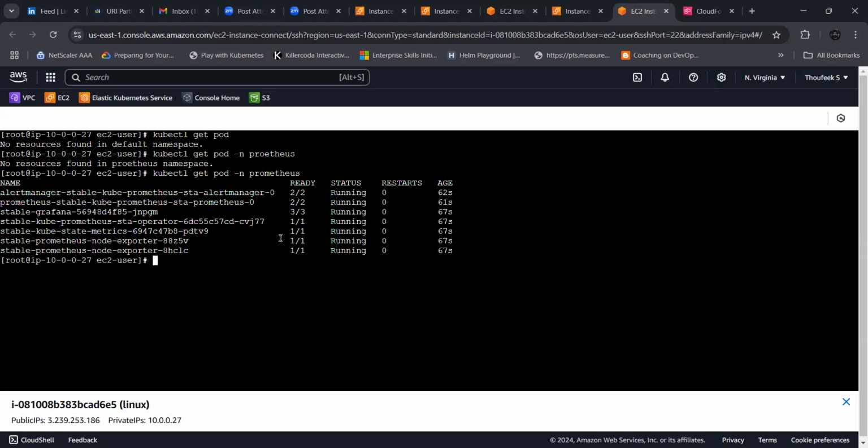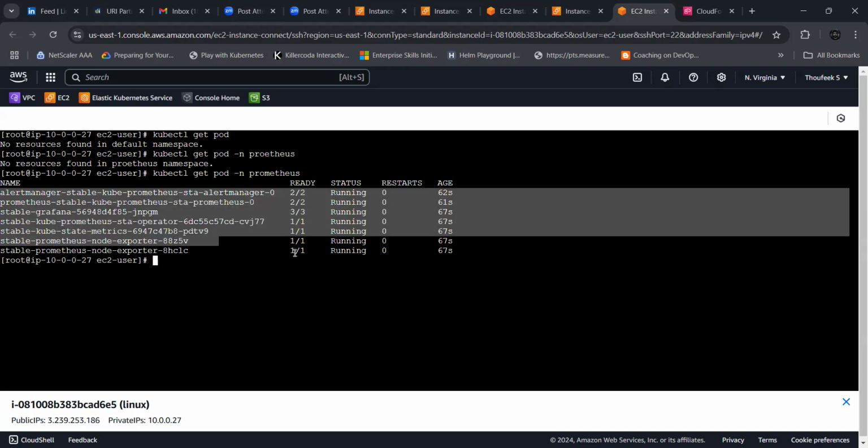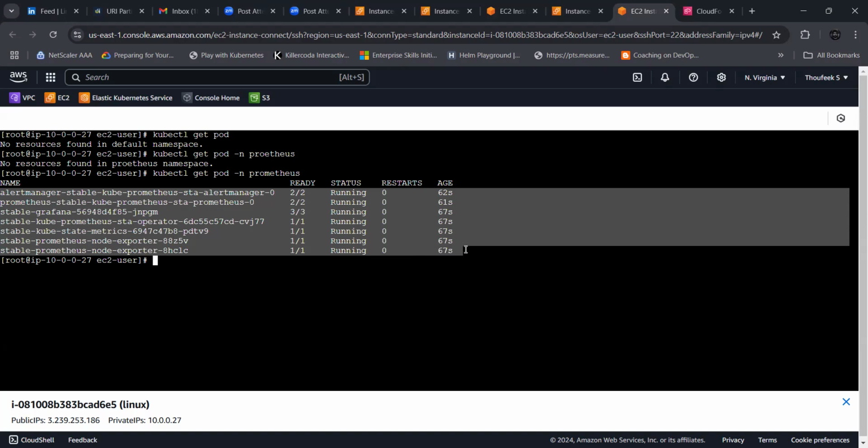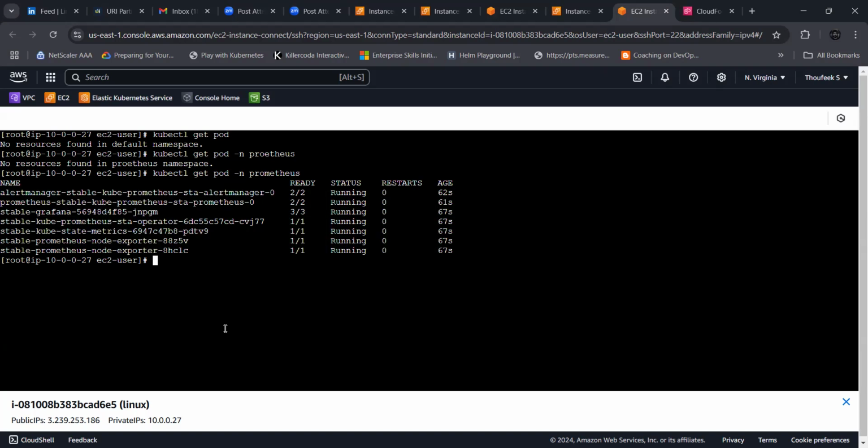Okay, see, the deployment is running. So these are the related services: Prometheus exporter, stable Grafana. So we need to access the application. I'm checking the services with get svc. You need to mention the namespace as well.